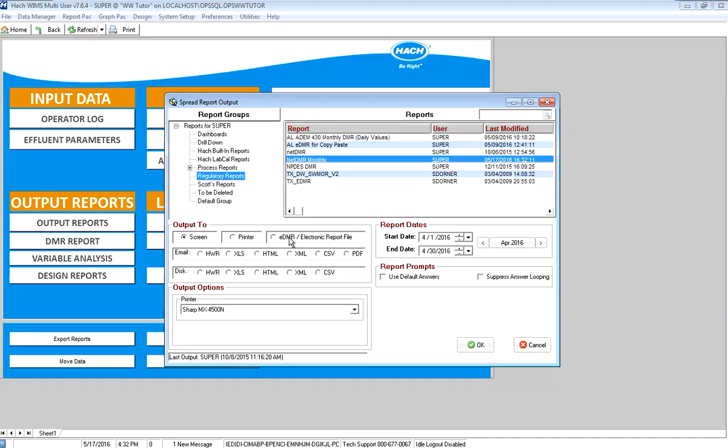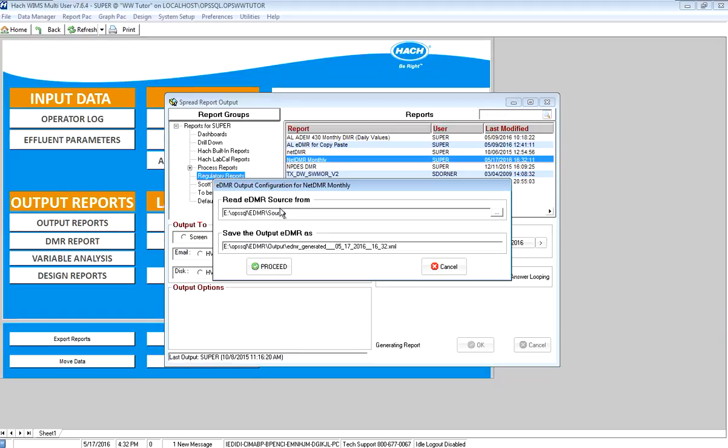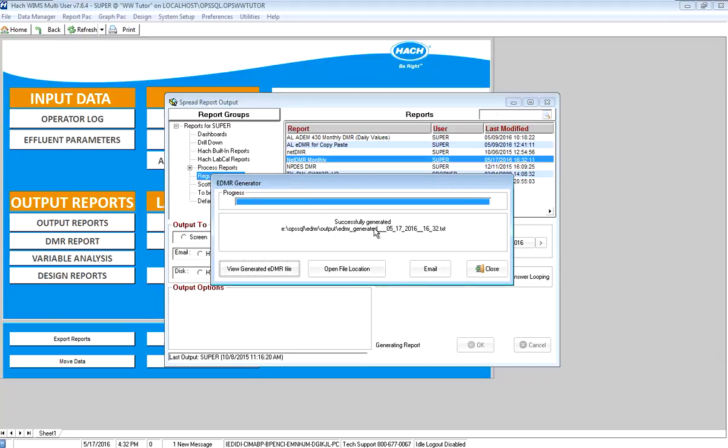I want to output it as an electronic file, and it defaults to last month, which is fine, so I click OK. It's going to ask if it needs to read an EDMR source and what it outputs to. In this case, we don't read with the NetDMR, we just generate the CSV file, so you can just click Proceed. It's going to generate that file.